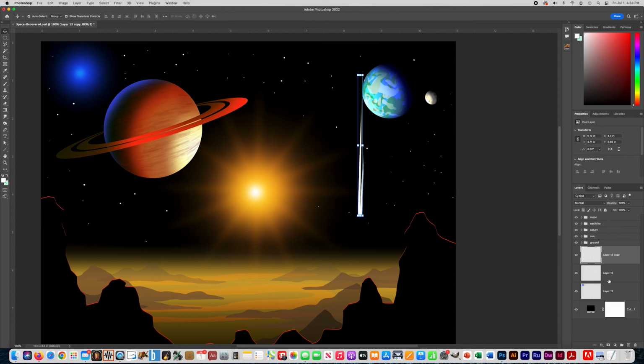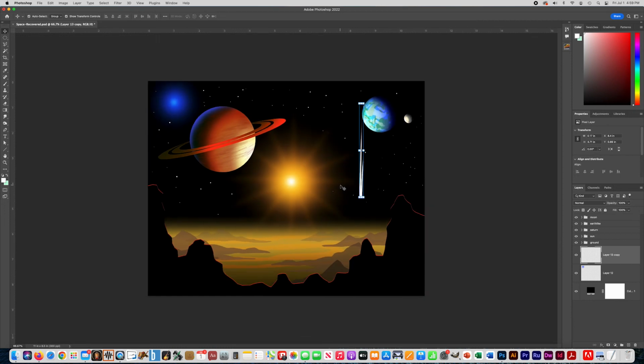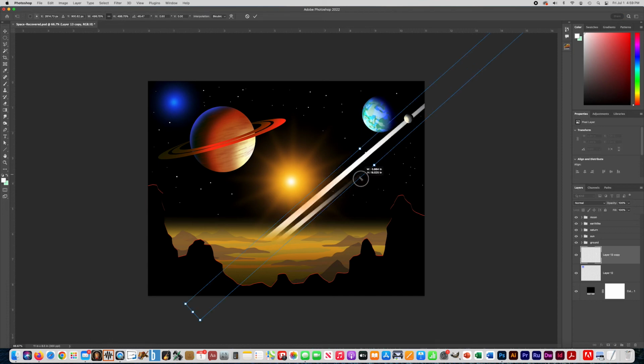So I'm going to take these two layers that I just made, do Control E to merge them. And then let's do Control T and rotate them. Whoa, we don't want to do that. Click on the object to move it. So we're going to move it over here, and let's make it smaller. Go by the corner and make it really small. And you can press the check mark when you're done.